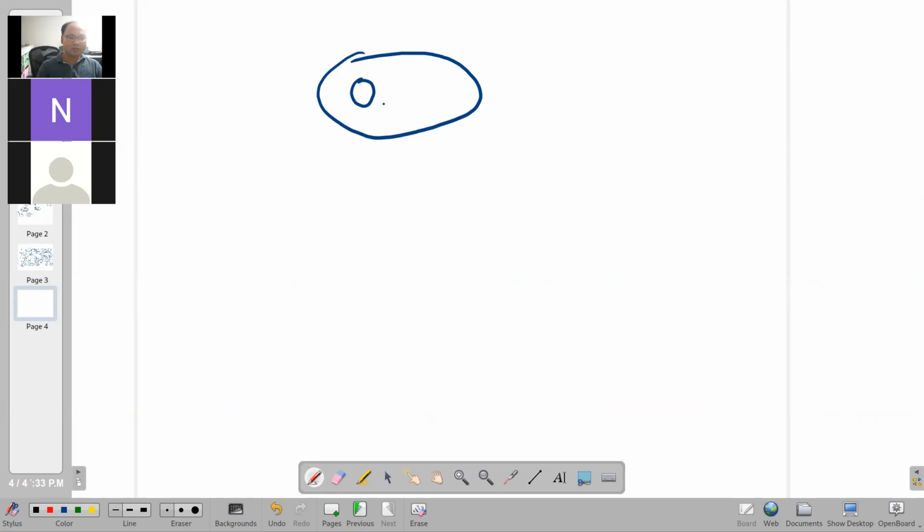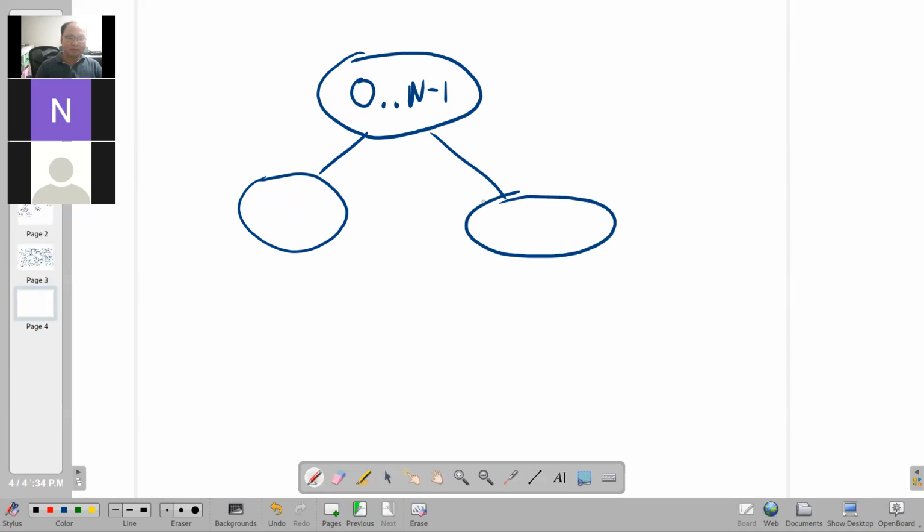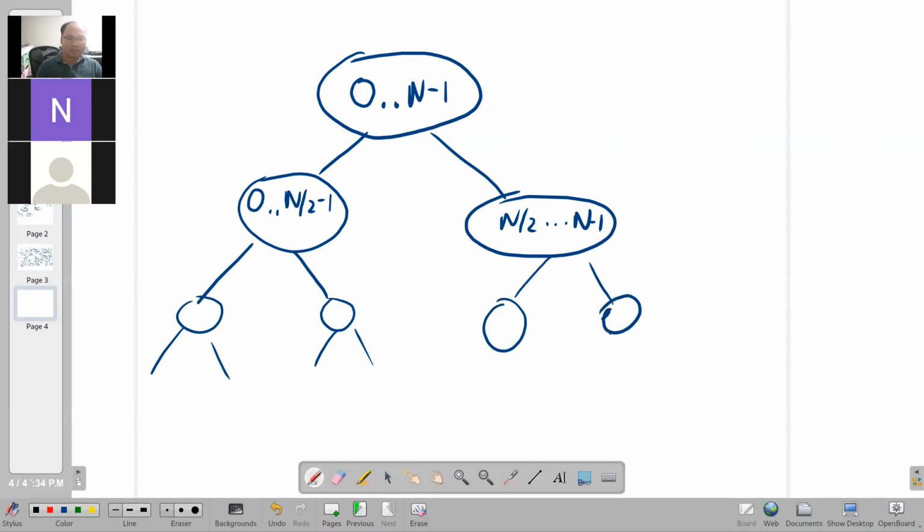So let me make things general. If you have n nodes, I'll just draw things a little bit bigger like this, and so on. There can be many levels. So if you're going to ask for a certain range, whatever thing you're trying to compute in this range, there are three possibilities.